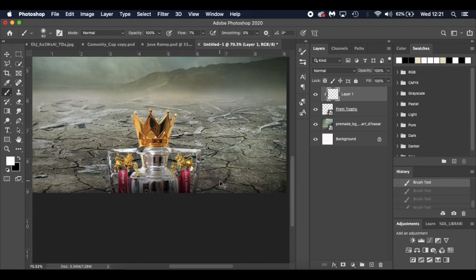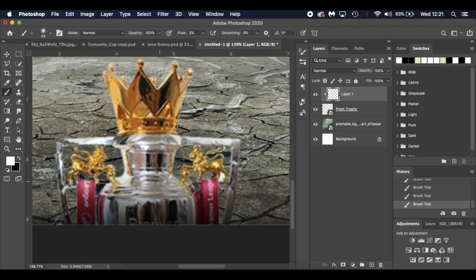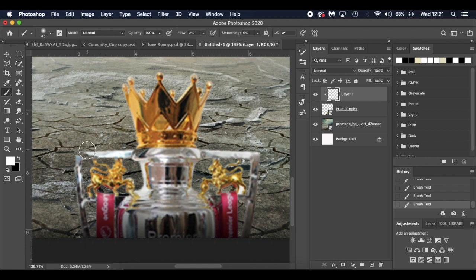Okay, I'm not keen on how that's looking. So what you can do is you just drop the flow down. So what I'll do is, it looks a bit better. I'm going to speed it up now. I'm going to add some more highlights. Take your time with this. You'll see what I'll do, and I'll talk about it in a second. And I'm going to add some shading, and I'll get back to you.